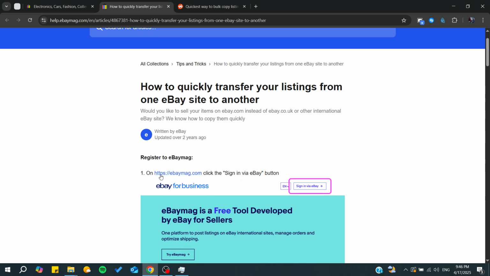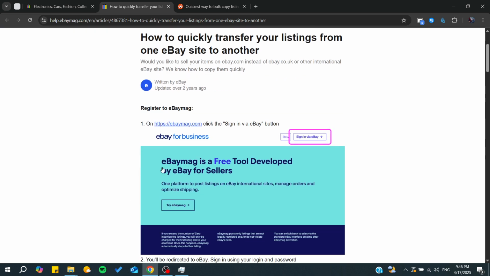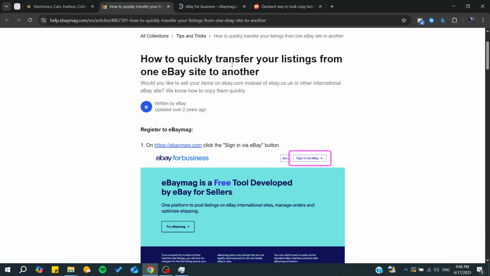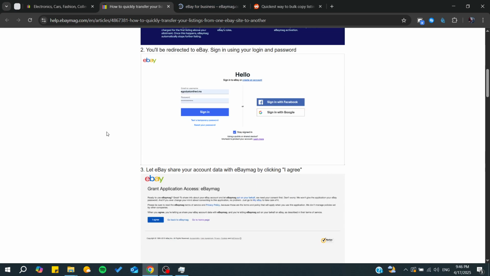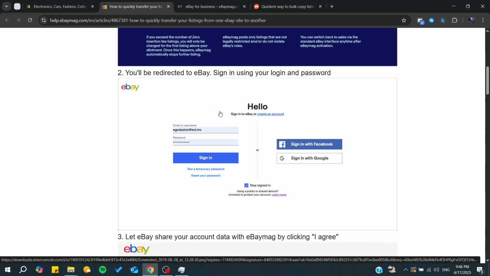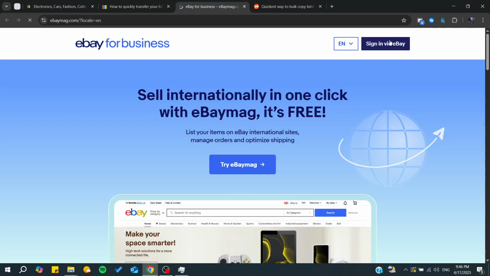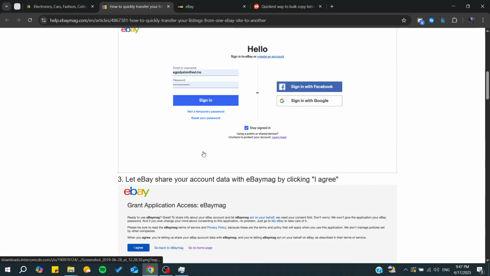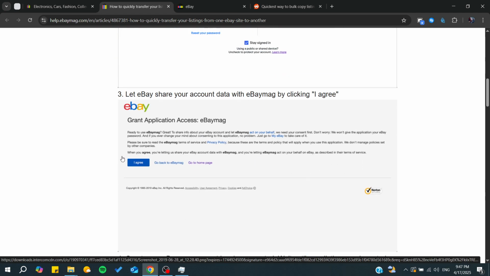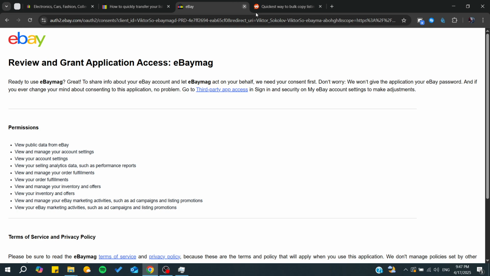And basically, this is the eBay for Business, and it is a free tool developed by eBay for sellers, and you can sign into the eBay Mac. So from here, you will be able to transfer your listing from one eBay site to another. So after you sign in to this eBay Mac, so you can just sign in via eBay, you will need just to log in into your account or your store, and you will agree to grant this application the access.